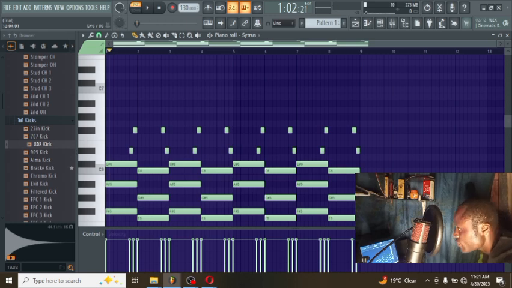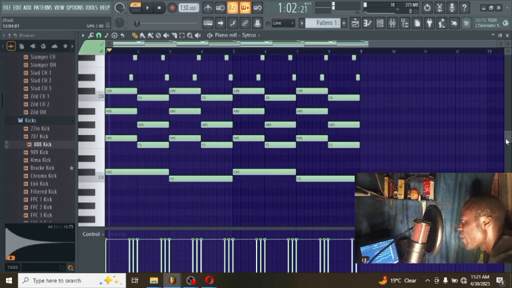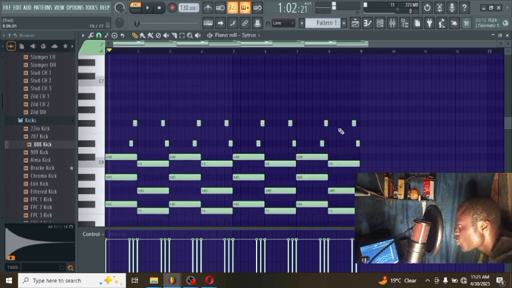As you can see, I've programmed my bass melodies. These are my bass melodies. I'm going to tweak this. The other melodies are up. I'll just rearrange it, tweak it.